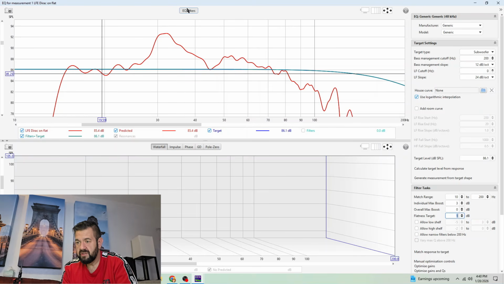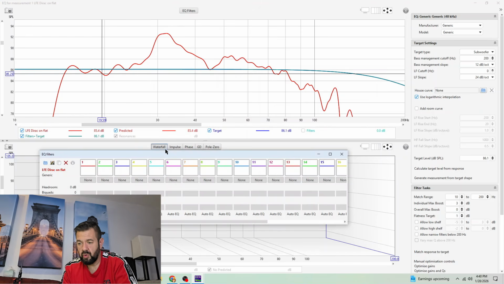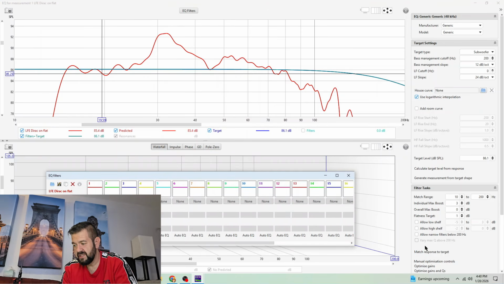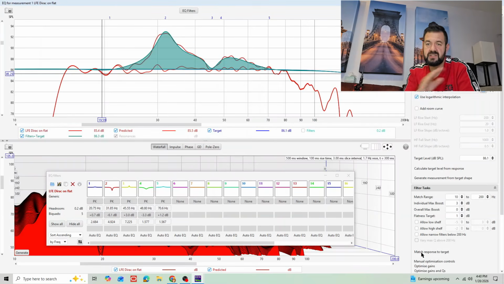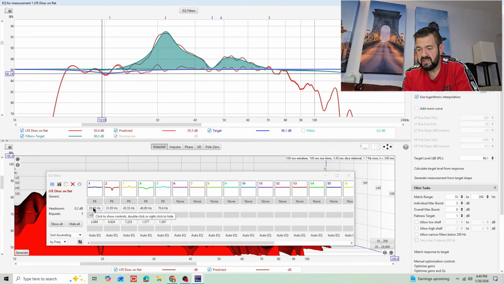Once you click on EQ filters, this is where all the EQ filters will show up. For now, let's click on match response to target. This is what we got. As you can see, it has a little bit of waviness, but it's nice. This is the frequency, the center of that PEQ. This is how much it got boosted or cut, and this is the width of that PEQ, the Q number. Now, as you can see, everything is under 8, which is good.